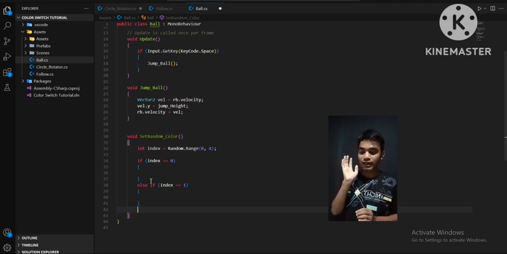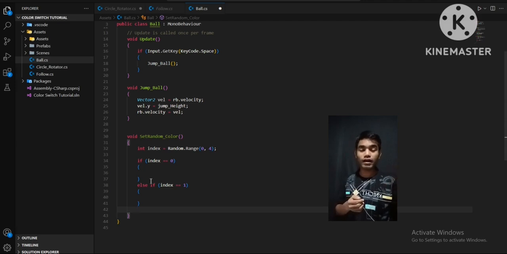If index becomes 0, then we will say, let's assume yellow. And if index becomes 1, as you can see, if index is equal to 1, we will set a different color, something like, let's assume cyan. So for different cases, we just want to set the ball color to a different color.